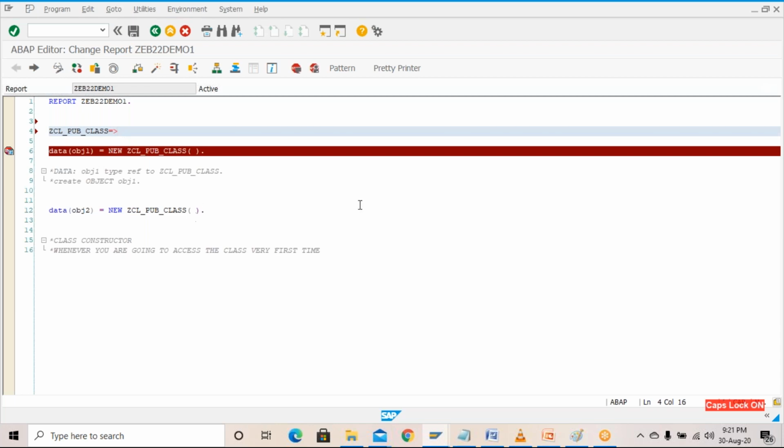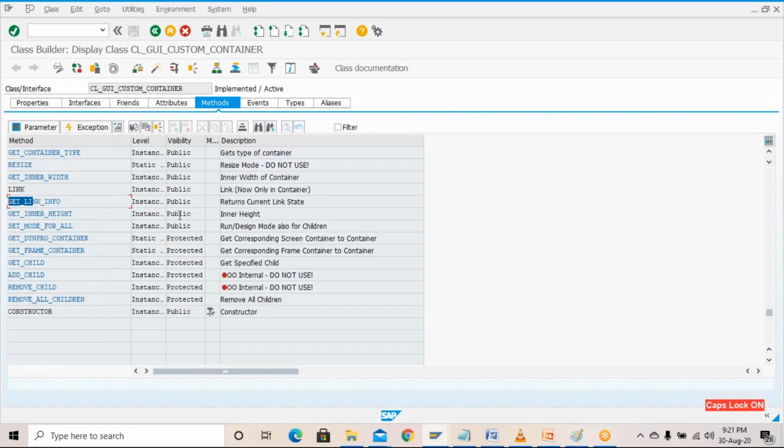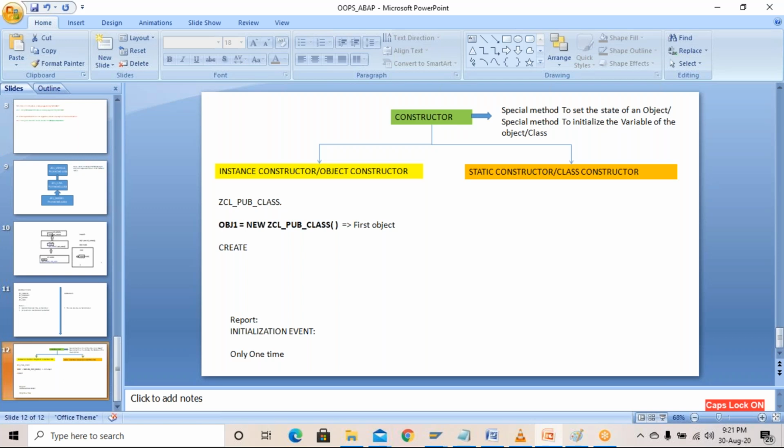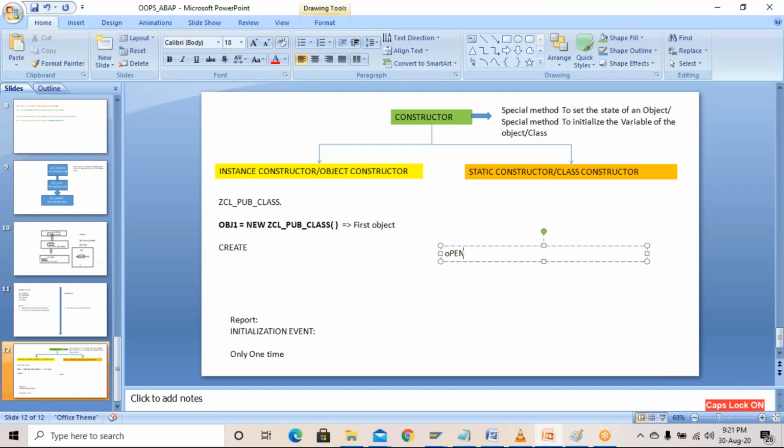Okay, with this, let's stop our session over here. I have one or two open queries, only one open, right? This is for the class constructor. I will check this open point to show a demo for the class constructor.